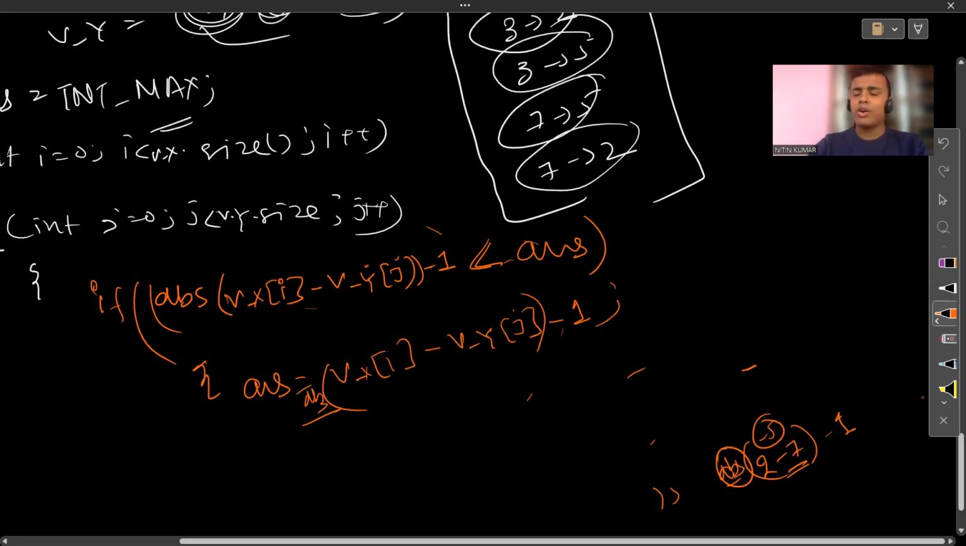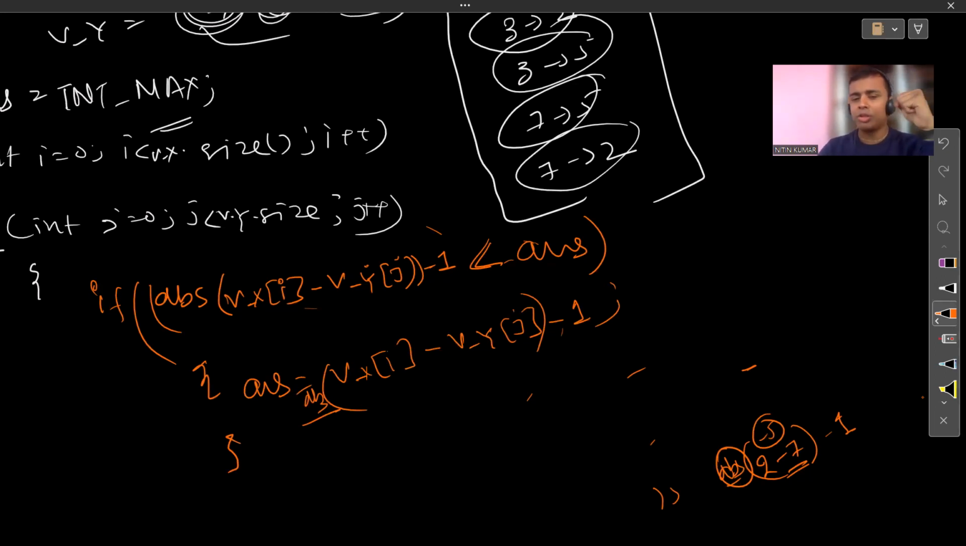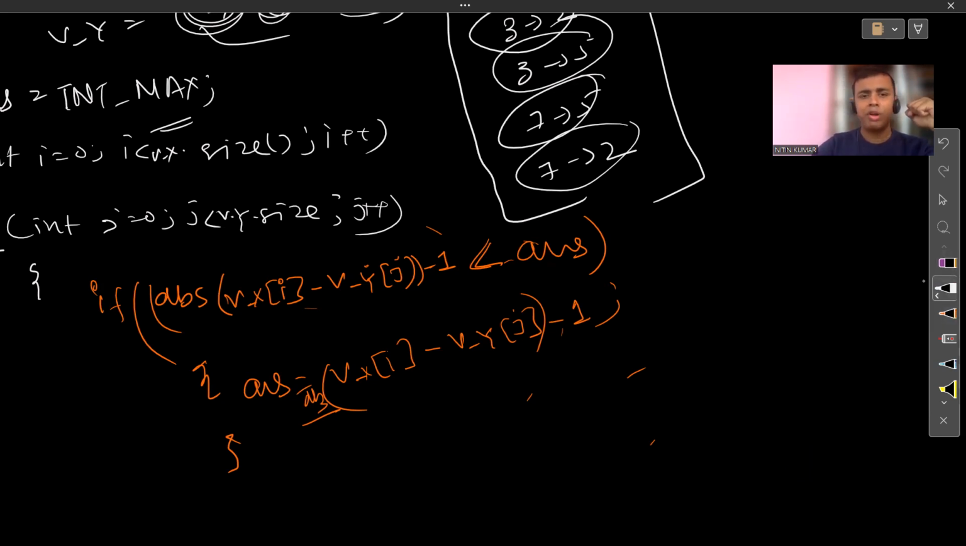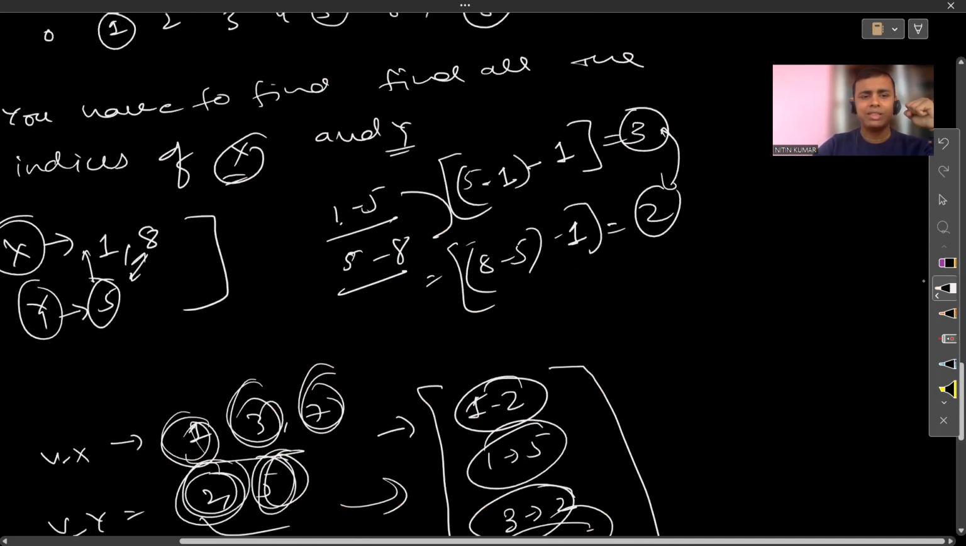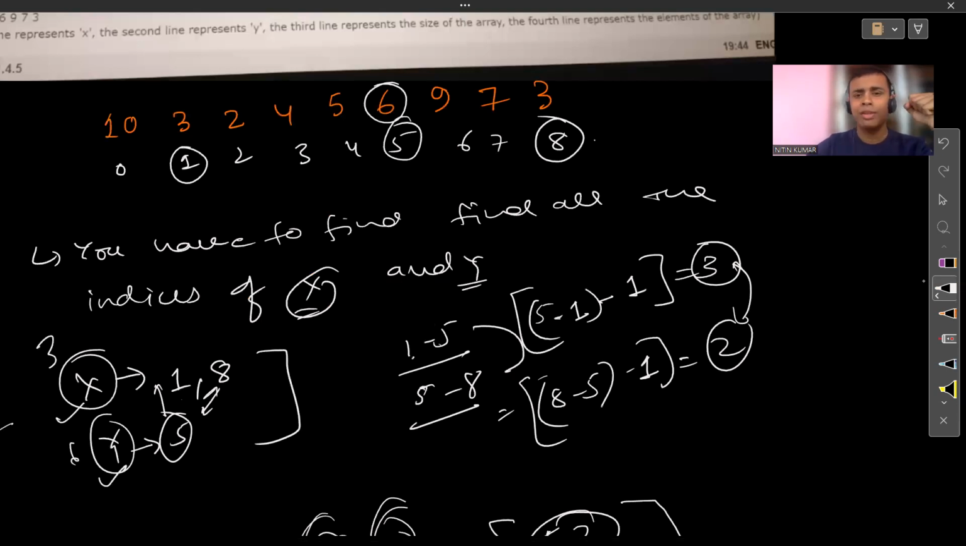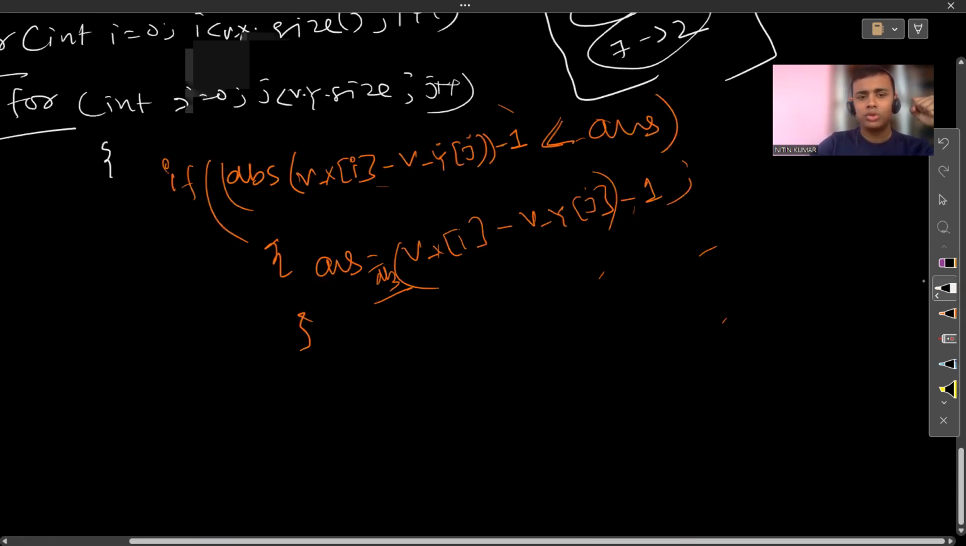Okay, so now I got the new minimum value. Again I check all the possible combinations, and whatever minimum value we get among all of them is our answer. So let's try to run this code for our problem. In this we can see the occurrence of x is 1 and 8, and the occurrence of y is 5. That is, the occurrence of 3 is at 1 and 8, and the occurrence of 6 is at 5. That is the index where it occurs.